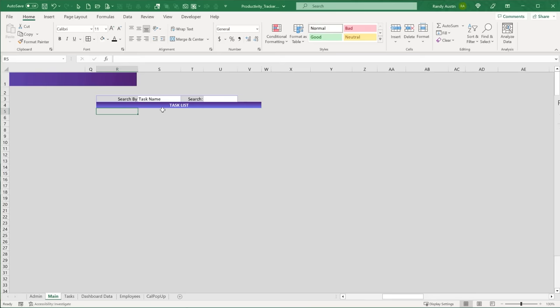Then inside here, I want our task name. I want to put that here. Then what I want to do is put the project or customer inside there, the project or customer.